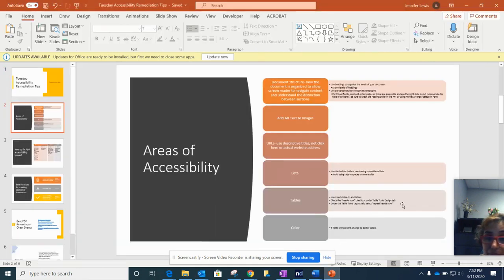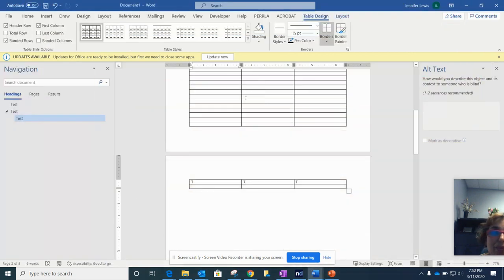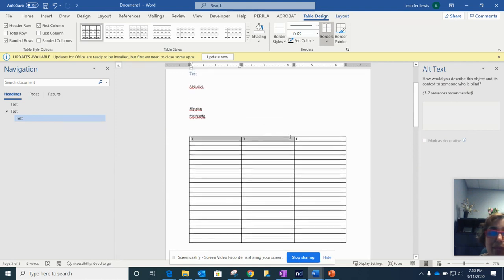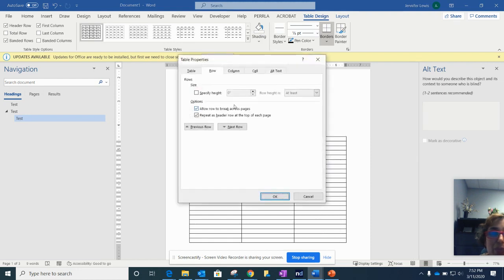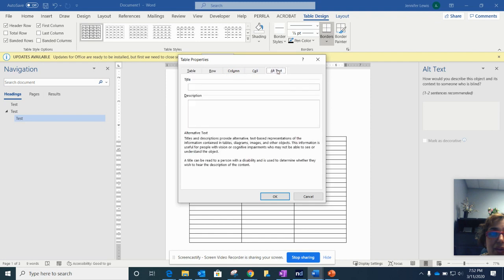And then header row checkbox, repeat header row. So that was that right there. And again, I'm going to go in table properties. Let's see what other things we wanted to do. There's no other settings that you need here.